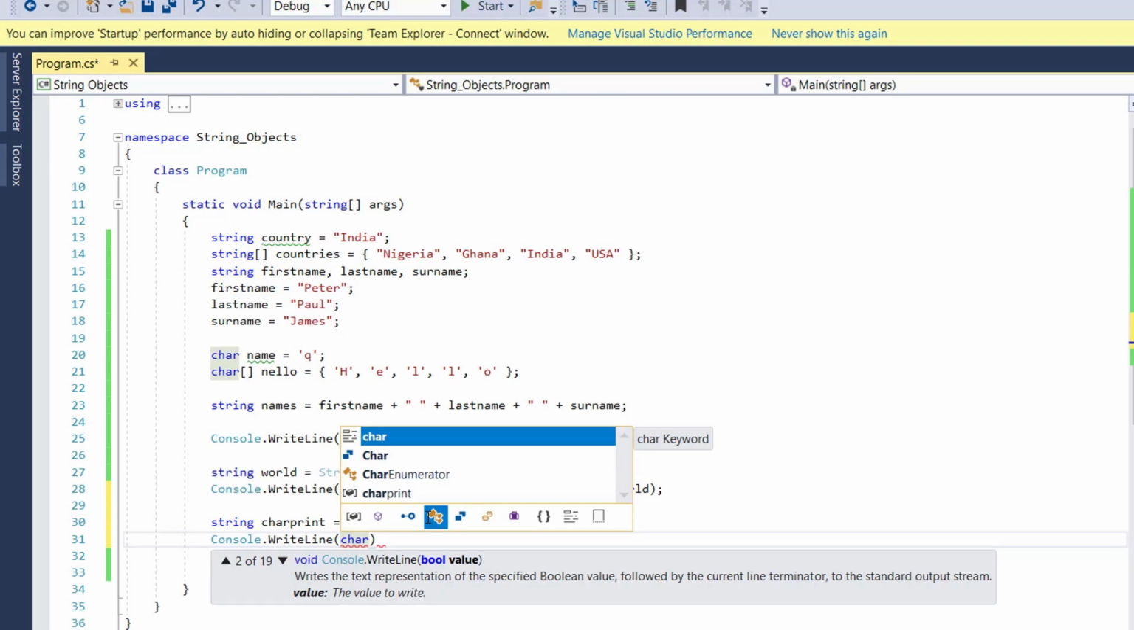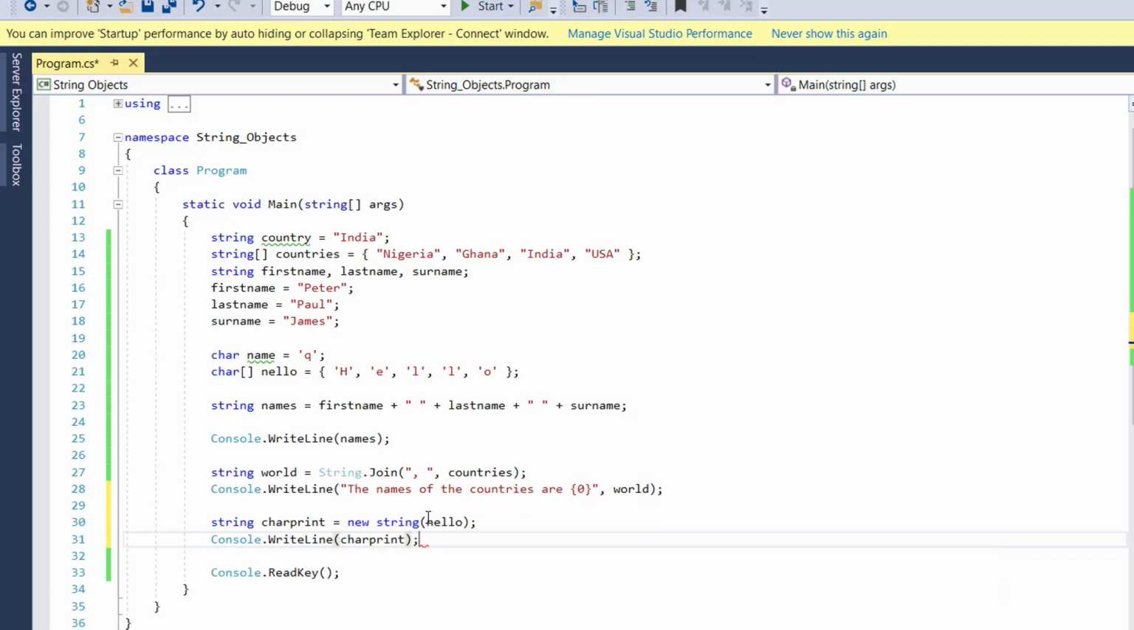So chopPrint, and press semicolon. You can write some sentences before it, just the same way I said the names of the countries are, then I called word. You can say hello, how, and so on. Now go ahead and run this code and check it out.